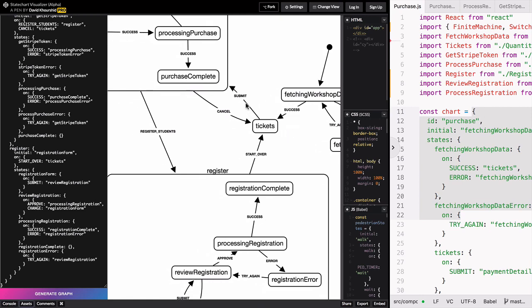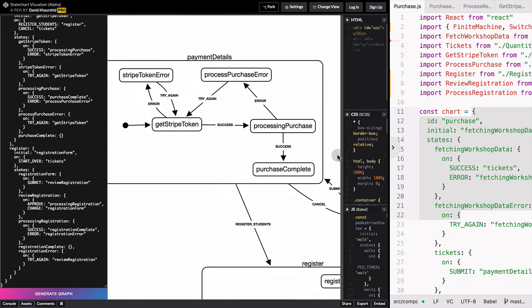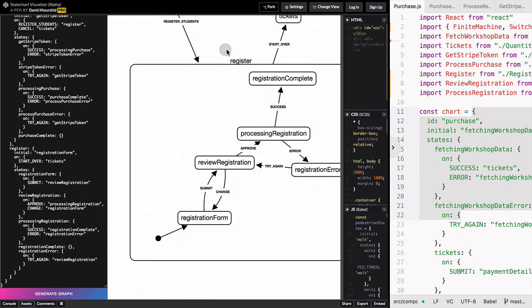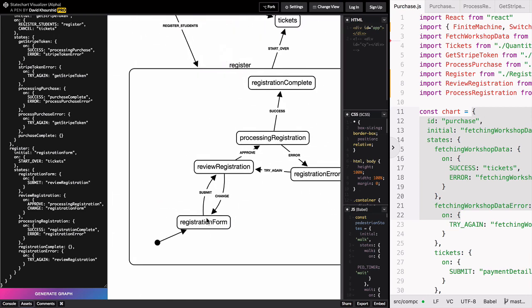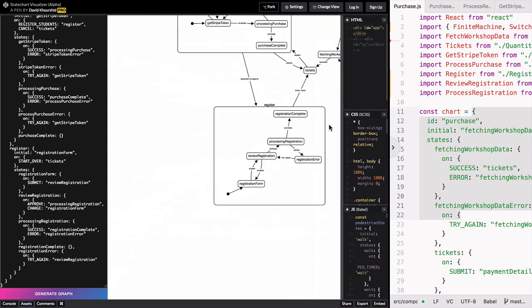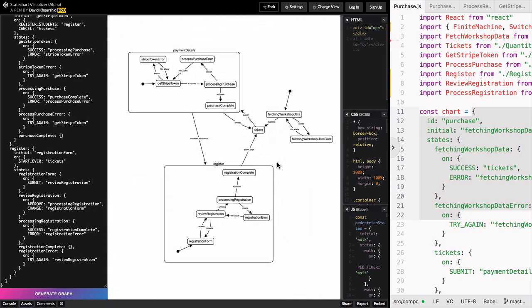When you submit how many tickets you want, then we move over into this sub flow here, get the payment details. We go to Stripe, get a token. If there's an error, we show that screen, yada yada. If we get a success, we process the purchase, and then the purchase is complete. And then from there, we're going to get a register students action, which moves us into this flow. So you'll get a form to register the students. If you submit it, you can review it. If you want to change it, we'll come back here, etc. Pretty cool until we're eventually done here, and we're done with the entire flow.